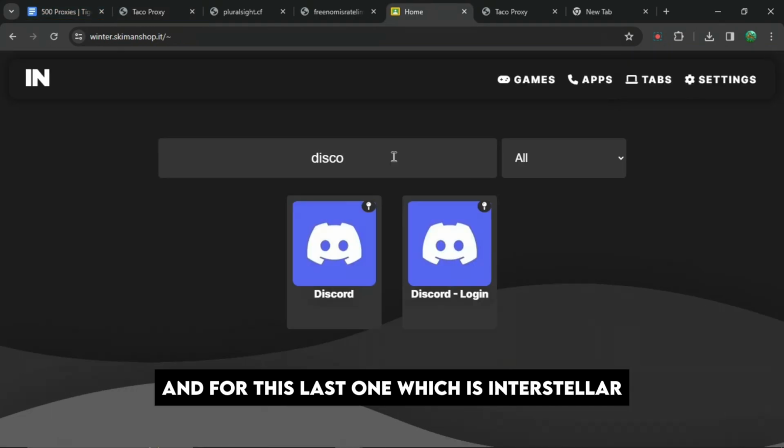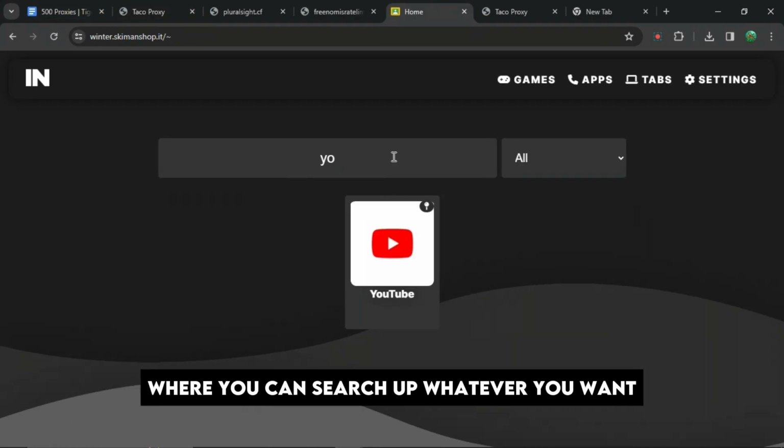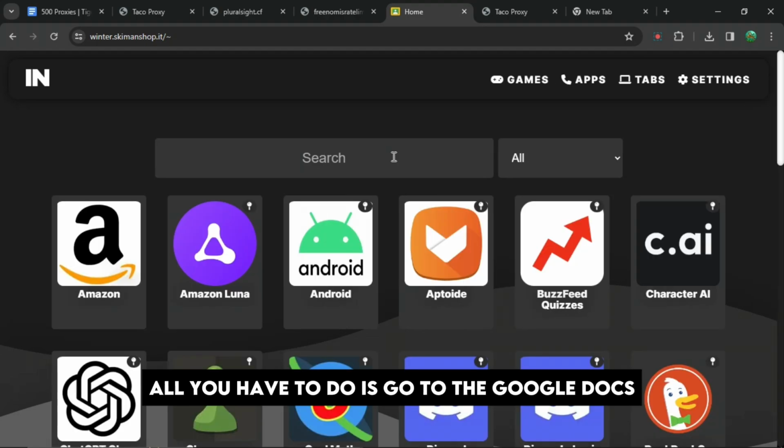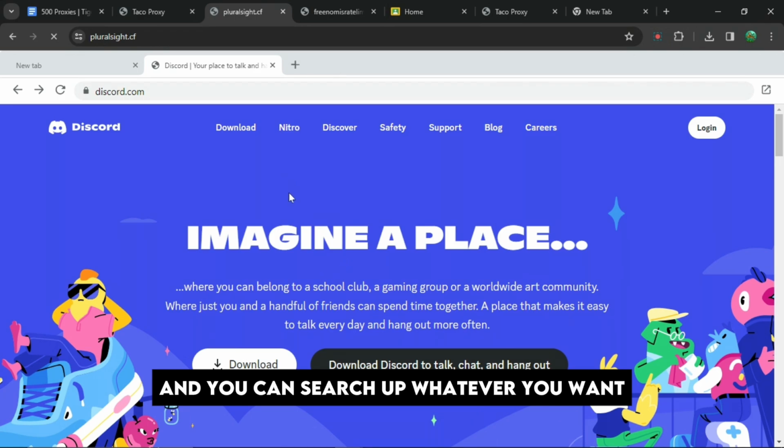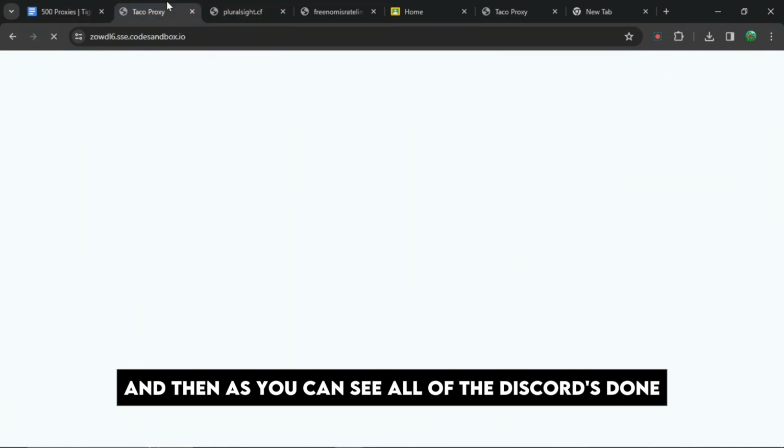And for this last one, which is Interstellar, where you can search up whatever you want, Discord and YouTube and all of that, all you have to do is go to the Google Docs, and then it's the middle links, and you can search up whatever you want. And then as you can see, all of the Discord's done.